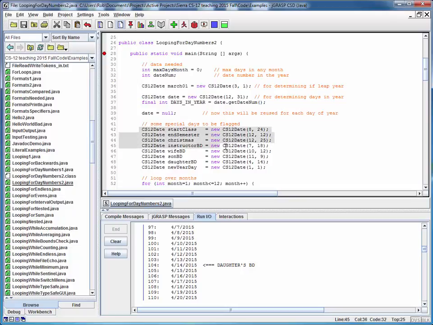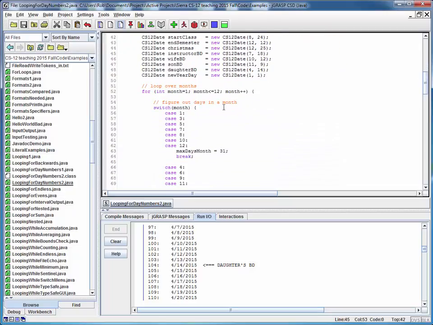Then we've got several dedicated dates that we want to check for, and here we've got about 8 of them, and we've initialized them with the month-day form of the constructor. Then if we go down here a little bit more, we'll see that we enter the outer for loop, and here we're simply looping over the 12 months of the year.